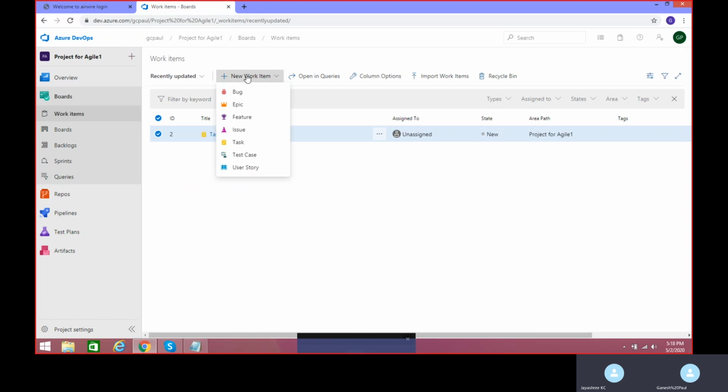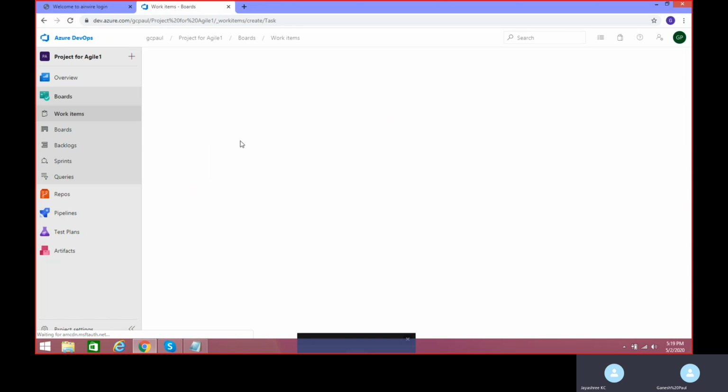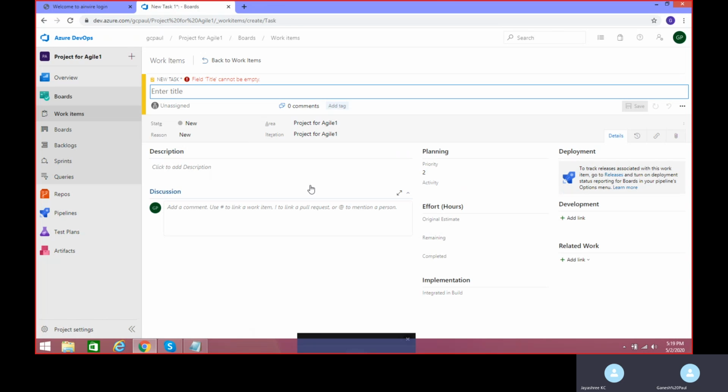So in the drop down you can see an option to create all the different work items for that process. You can go ahead and select any of the work items here and create it. Go ahead and select one, and let's see how to create that as well. This is similar to what we have created, the user story as well. Let's go ahead and create a task, enter the title.